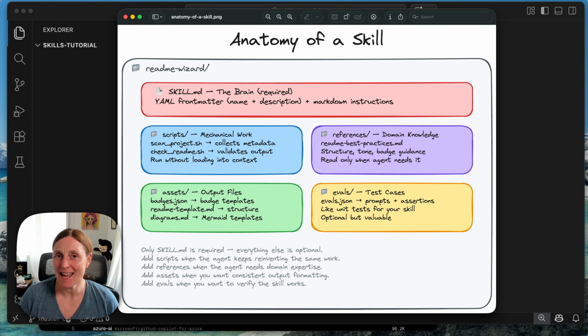Hey everyone, today let's take a look at what skills are. We've all been talking about them and they are amazing. And when someone said to me, Debbie, they're just a markdown file, I was like, come on, seriously, it's just a markdown file. But it is so much more.